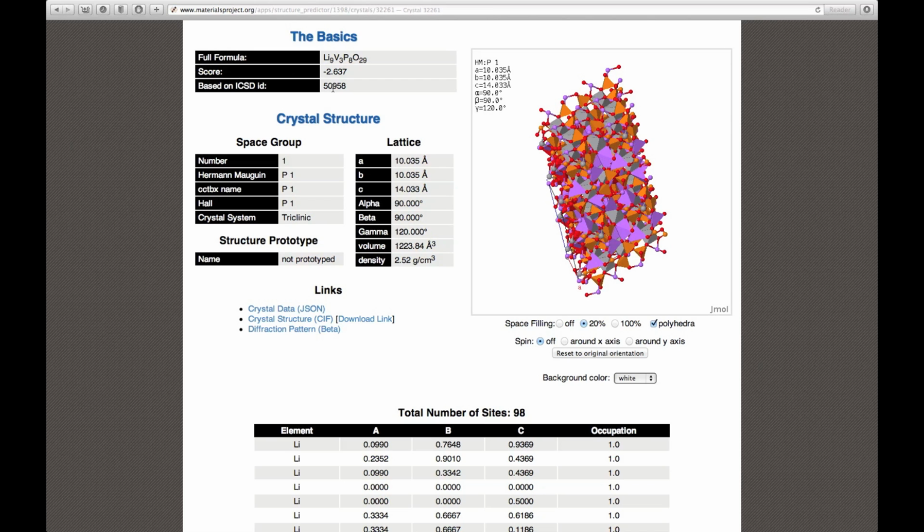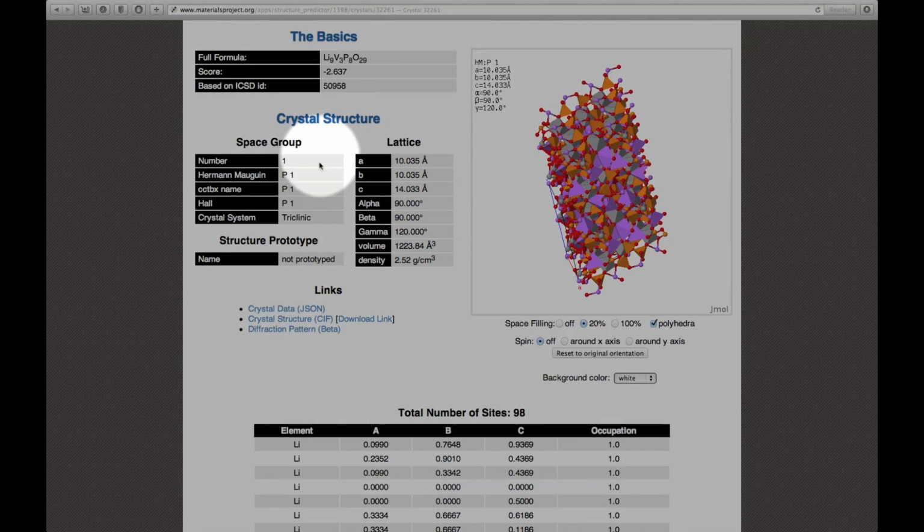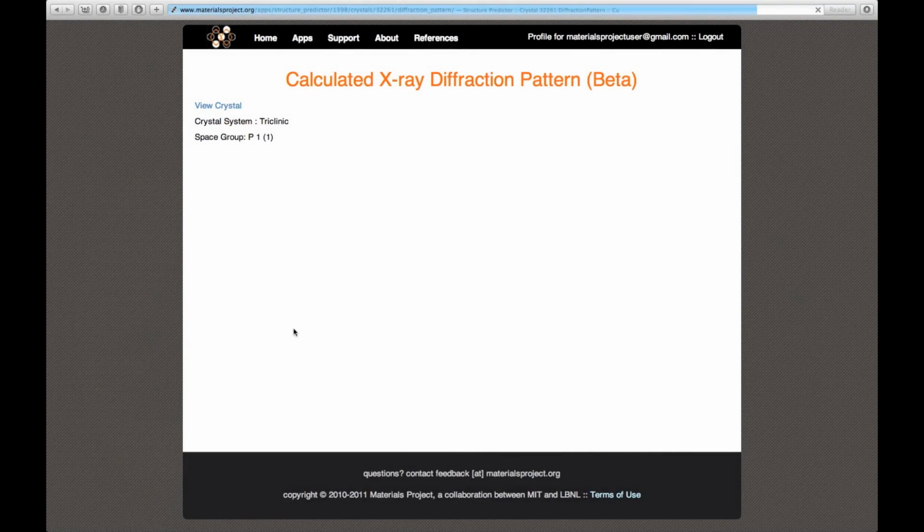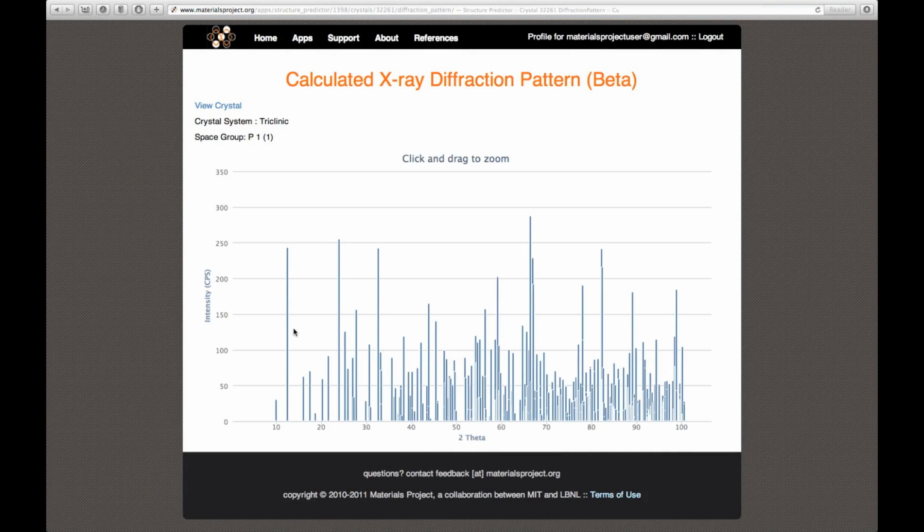Another thing to point out is that you can also see the predicted diffraction pattern of your material. The diffraction pattern corresponds to copper K-alpha radiation and can help verify if synthesis goes correctly.